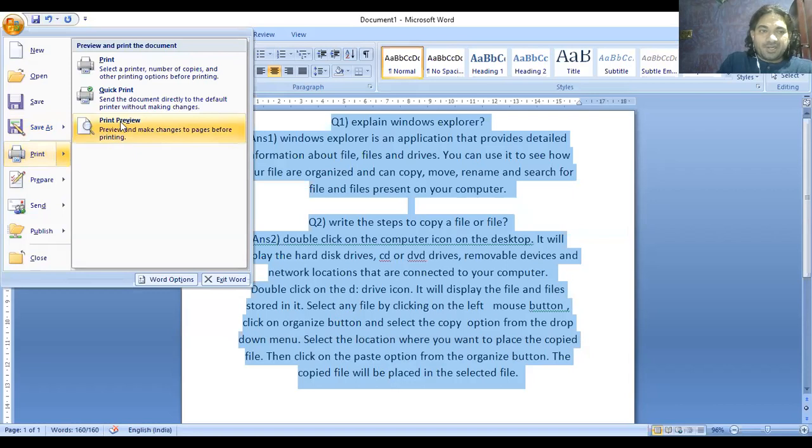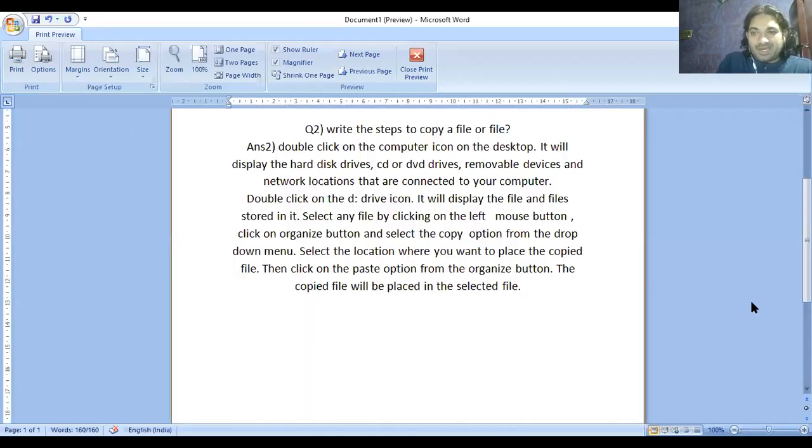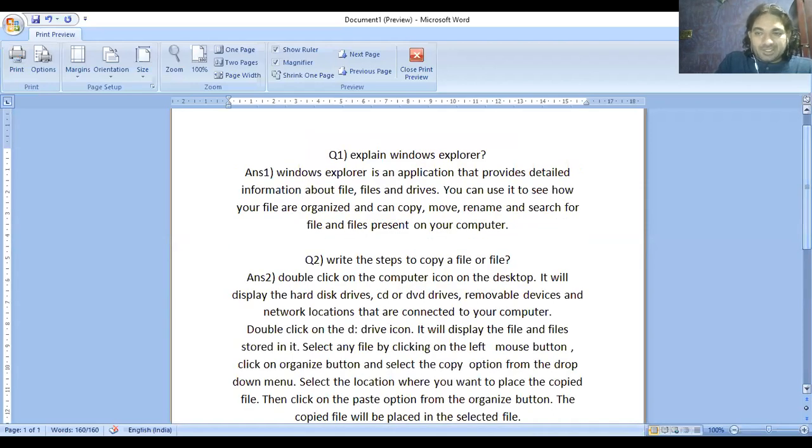If I want to see the print preview before printing, then click on Office. You can see print and print preview. Once you click here, you can zoom it how you want and check how the content will look before printing it. So I have shown you one extra feature, print preview, also.